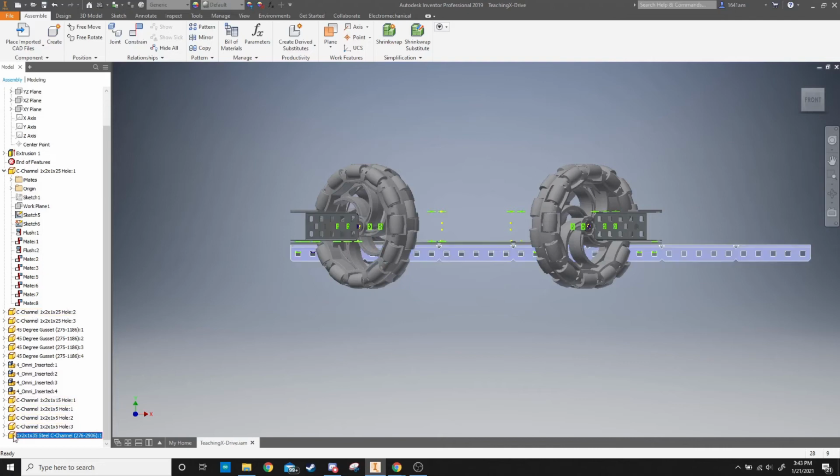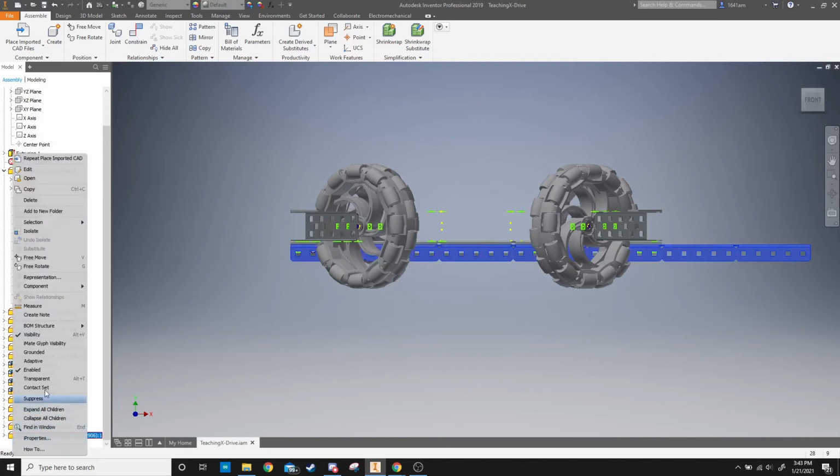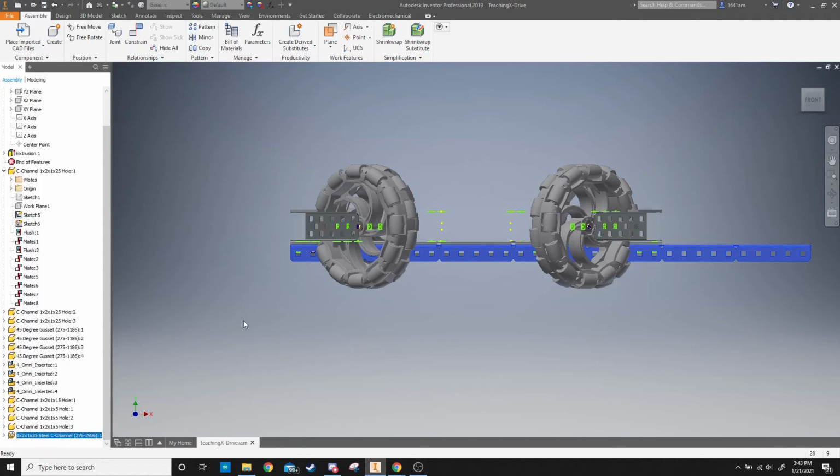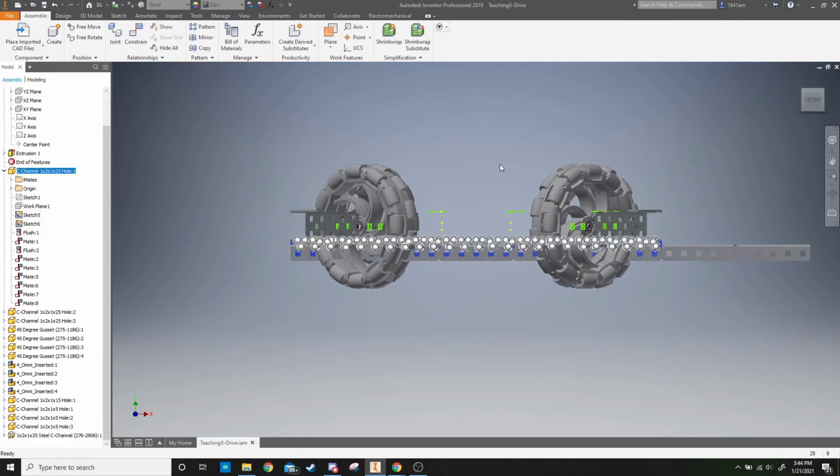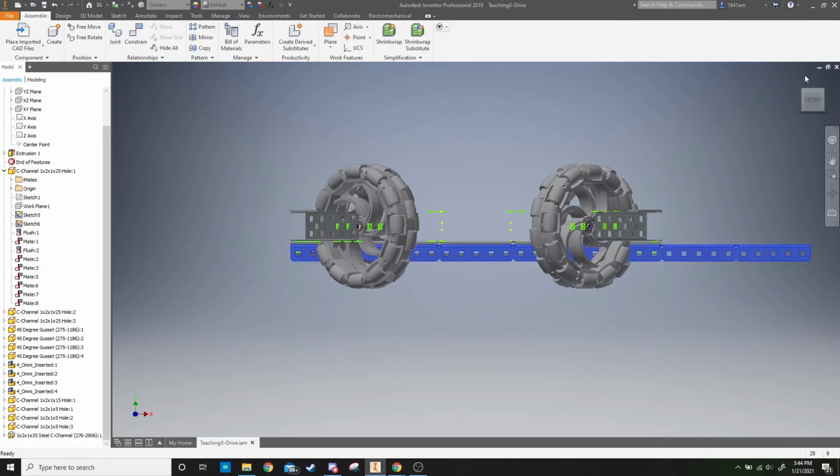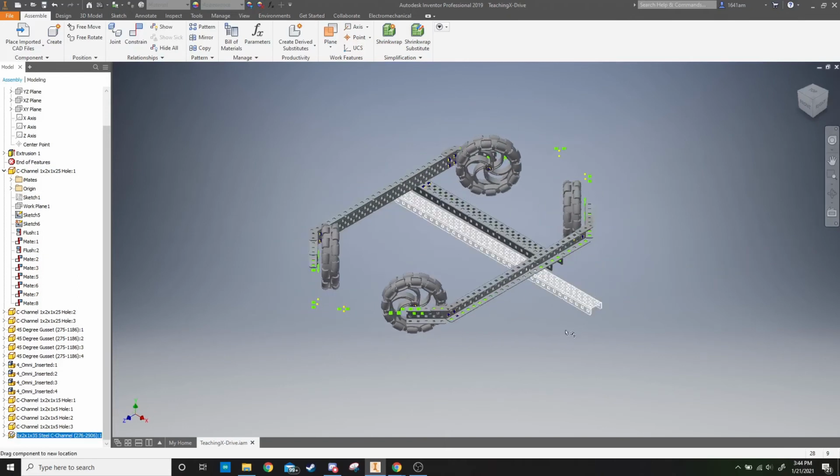So if you don't rotate it, what you can do is select it, go to the browser, right click it, and then click grounded. And now that it's grounded, that has the same effect as the one on the back where we constrained it to every plane. So see, just with one button, you can't move it.